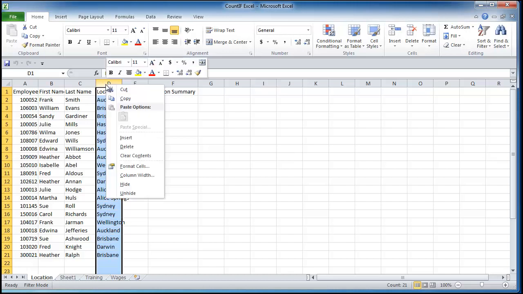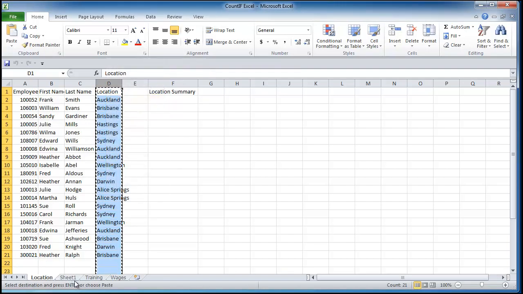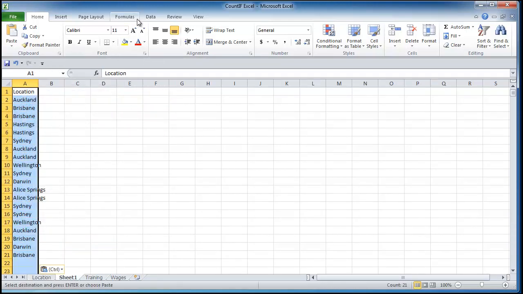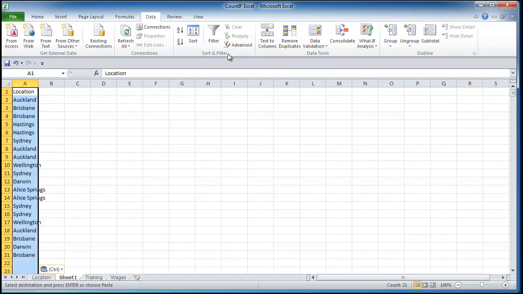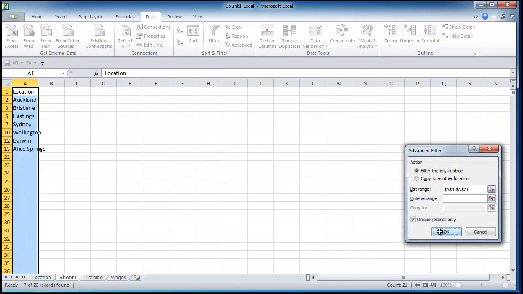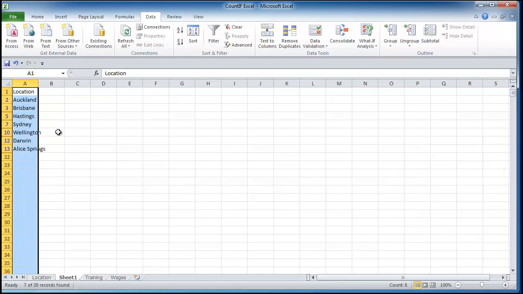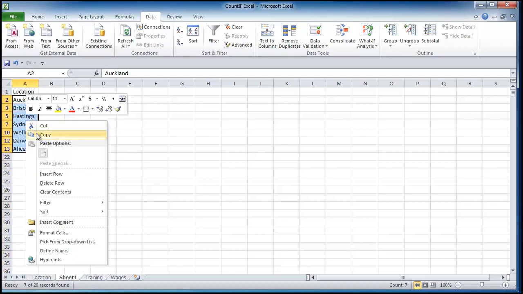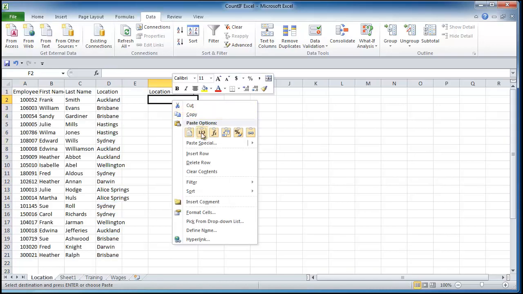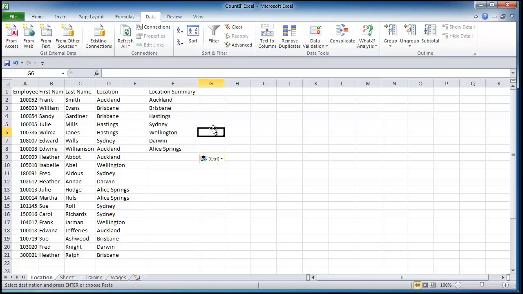Firstly, we're going to get our list of locations. Just copy those and paste those. So on the Data tab, along to Advanced, Filter in place, and we're going to check Unique records only. You can see there straight away that it's removed all the duplicates. And we're just going to copy those back across. Right, we've got our list and we're ready to do the CountIF formula.